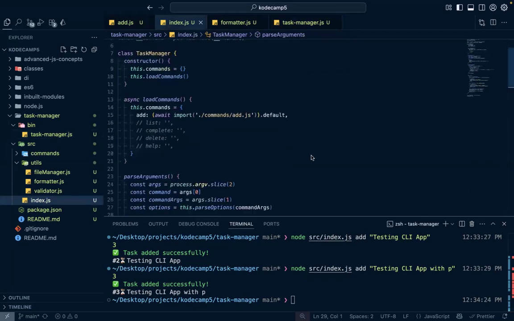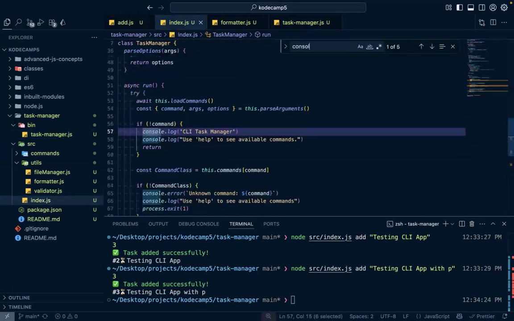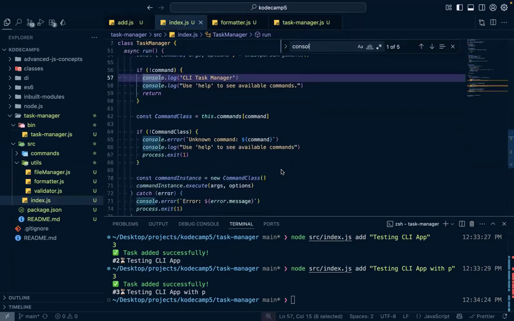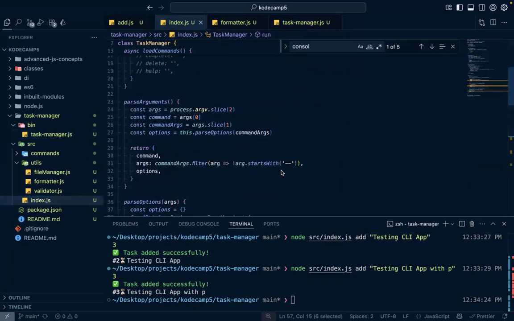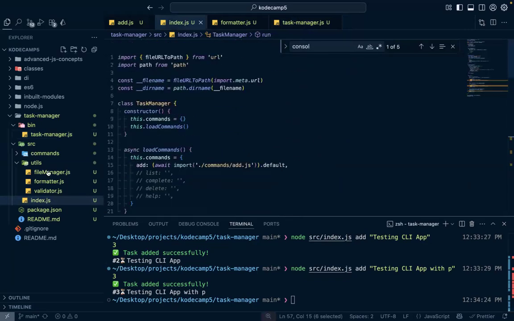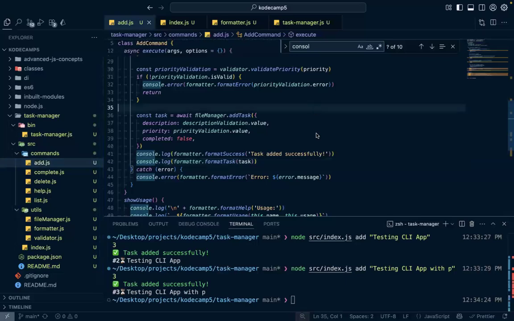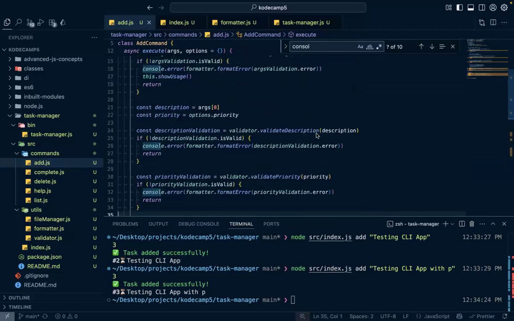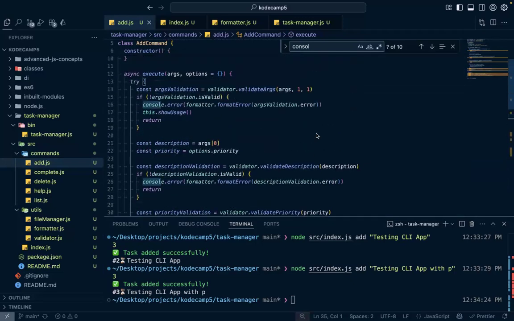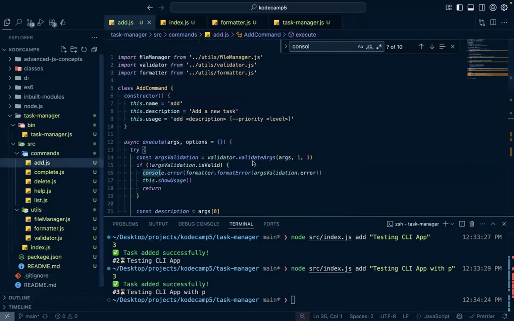So what to do is command F, console. I guess we have add. Add shouldn't. Okay, task manager.